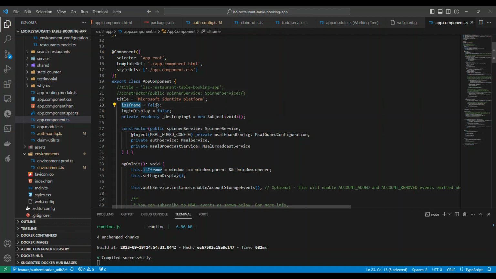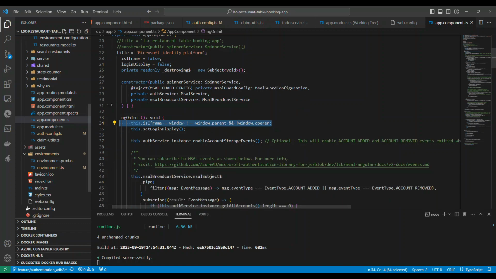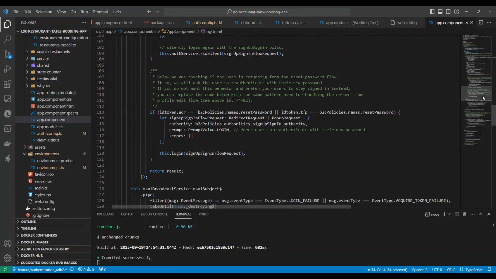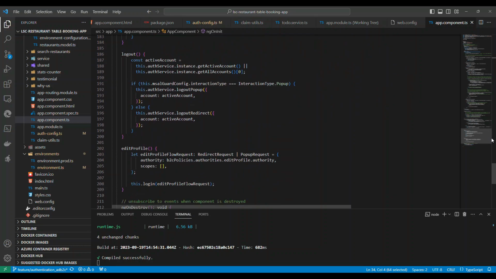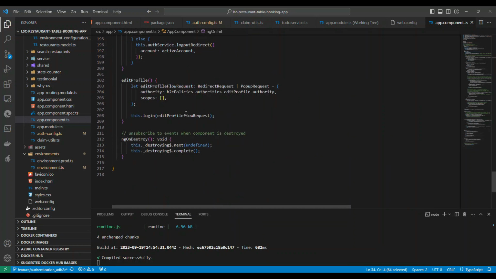See, initially it is false, and then we change it to true based on the value here. Now not only that, under this we have a bunch of things that you can literally copy paste. Basically what it will do is it will try to do a sign in or sign up based on where it has been invoked, and also the logout and the edit profile. All these things are being taken and injected. According to that, the pop-up will come.